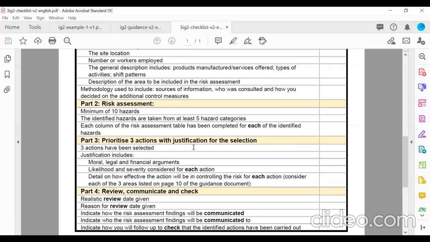Priorities: 3 actions have been selected on the top. Justification includes moral, legal, and economic. Yes. Likelihood and severity considered for each action. This I did not discuss there. It is about what is the likelihood and severity, the risk level.